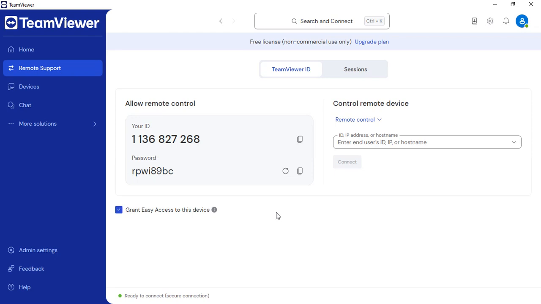If at any time you want to end the session, you can close TeamViewer or use the disconnect option inside the app. That immediately stops screen sharing and remote control. I'll show you the easiest way to share your screen using TeamViewer by remembering these essentials. Open the app, go to Remote Support, find your ID and password under Allow Remote Control, and share those details only with someone you trust. Once they connect, you're ready to start your remote support session.